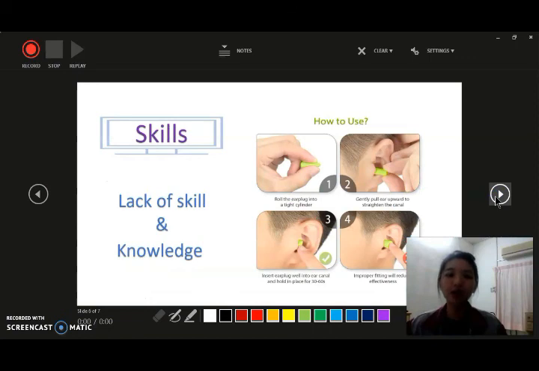Lastly, most of the workers lack the skill and knowledge. Training and conferences on noise hazards should be given to the workers, for example, correct use and the proper way of using earplugs.